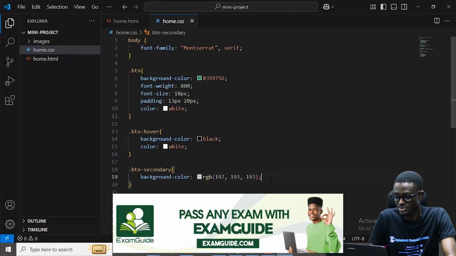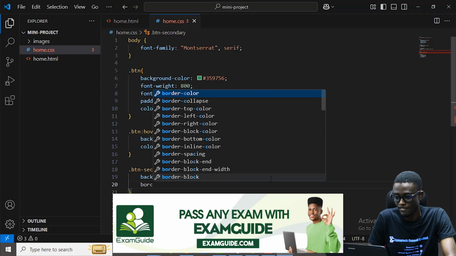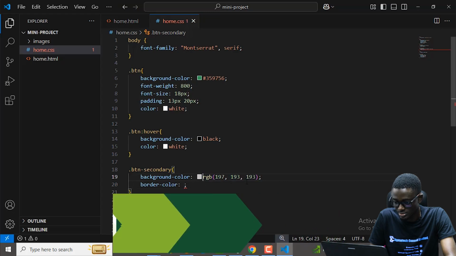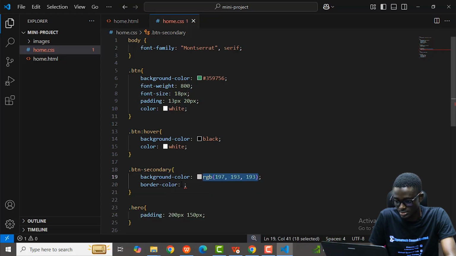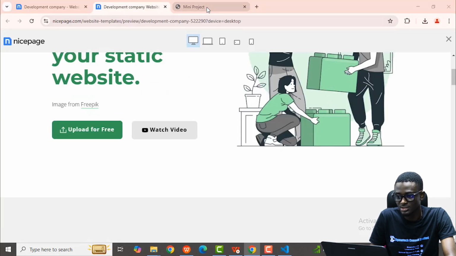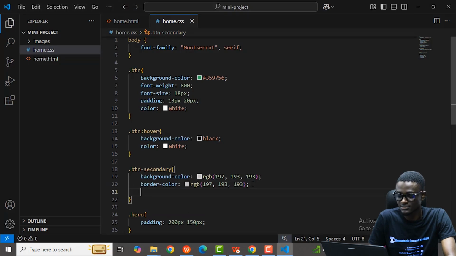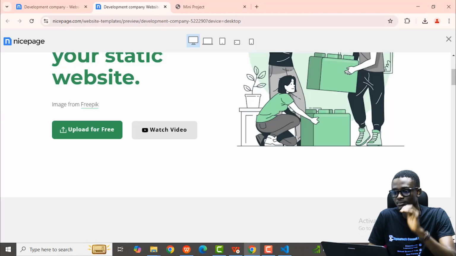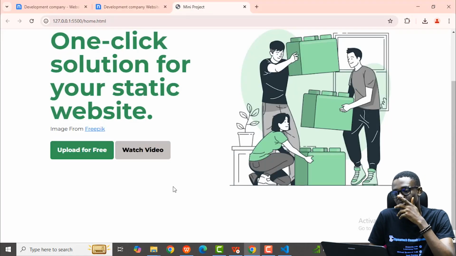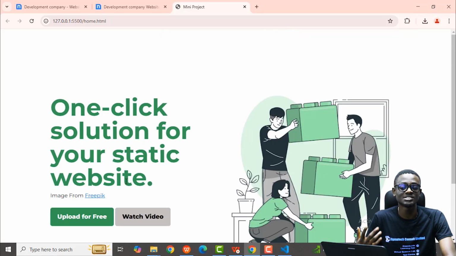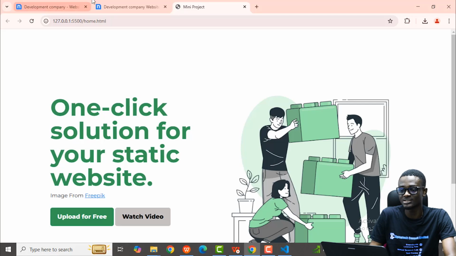The next thing I want to do is the border color. I want it to be the same as this one, so I'll copy this and paste it here. So the border color is the same. Then lastly, the color of the text itself should be black. Okay, so I think I have something similar. I can go ahead and start changing some of these properties until I get exactly what I need.